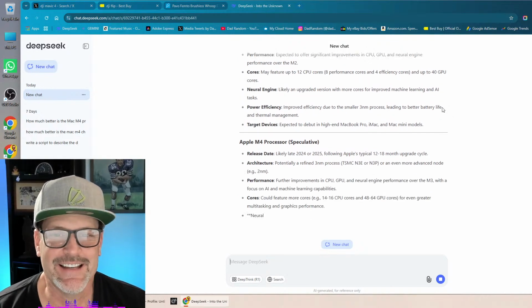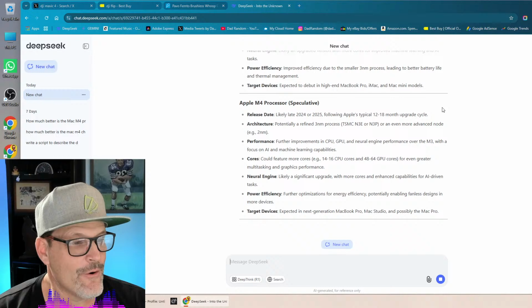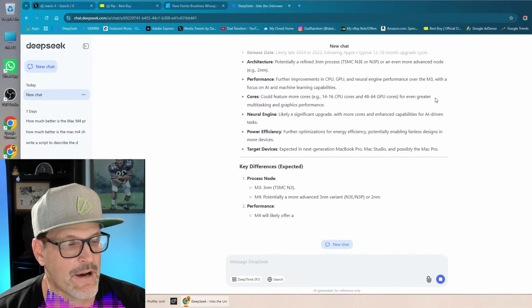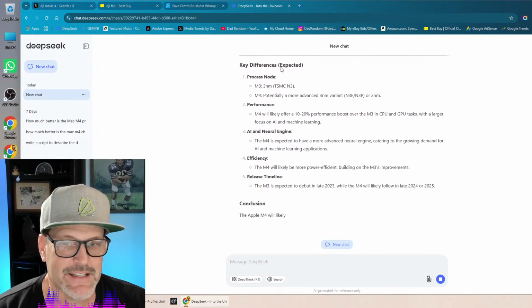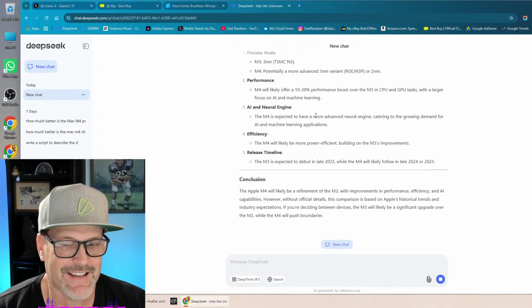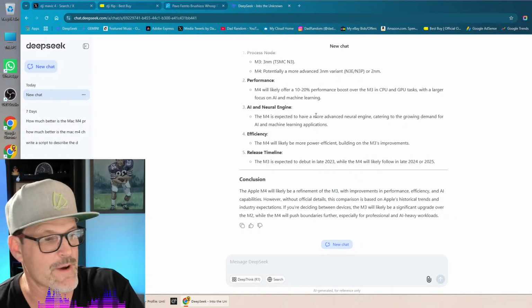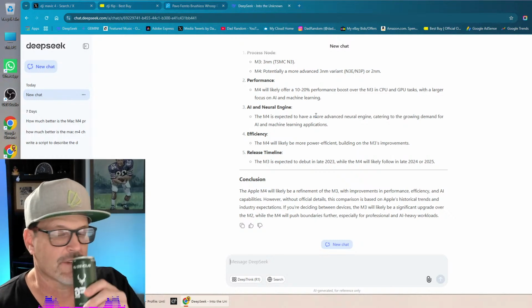The release date is likely. I mean, it doesn't even know that processor has been out now for quite a while. I mean, it's saying likely. It says differences expected. There you go. That's why DeepSeek is not very good.